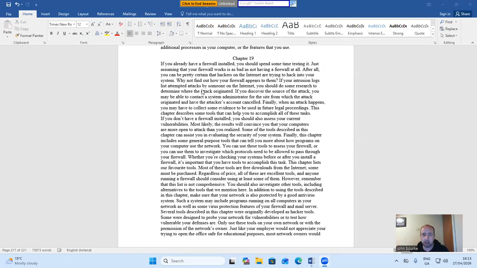If your intrusion logs list attempted attacks by someone on the internet, you should do some research to determine where the attack originated. If you discover the source of the attack, you may be able to contact the system administrator for the site from which the attack originated and have the attacker's account cancelled. Finally, when an attack happens, you may have to collect some evidence to be used in future legal proceedings. This chapter describes some tools that can help you to accomplish all of these tasks.